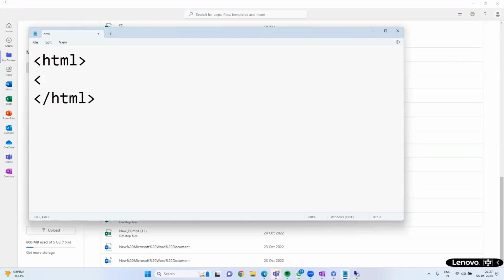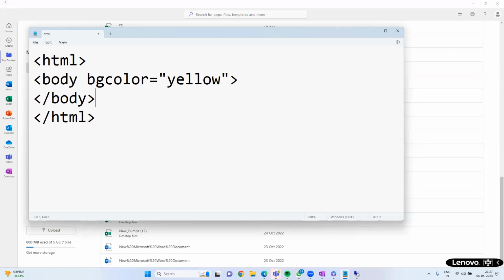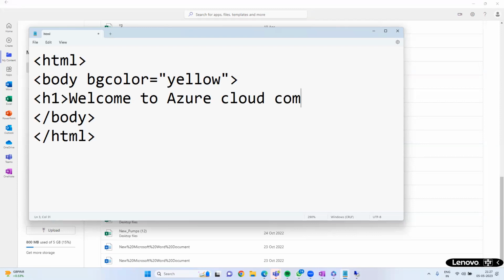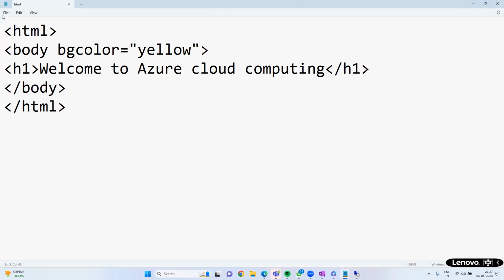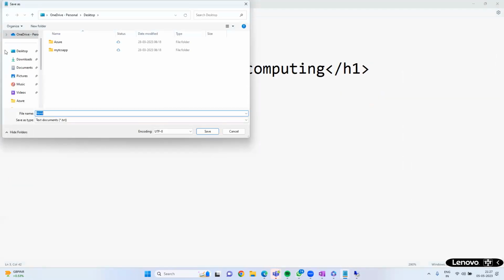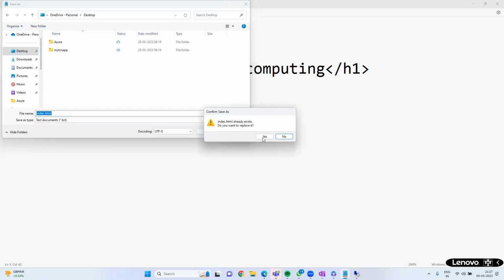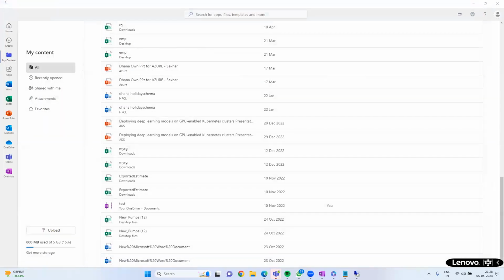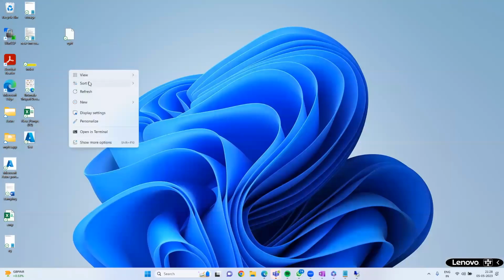Now have a look: body bgcolor yellow. Now close body. Next, H1: Welcome to Azure Cloud Computing. Now save it. Next, index.html. Save it. Close. So this is the index.html.